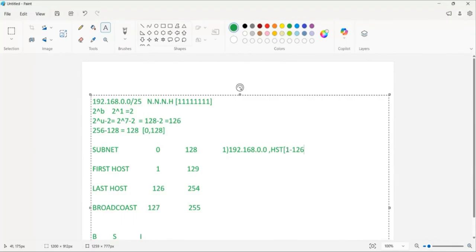The first computer should be 1, the second should be 2, 3, 4, 5, 6, 7. Now, if I'm going to the second network, if I'm deriving my second network, network 2, it should be 192.168.0.128. We'll copy this, 128, that's the second network.